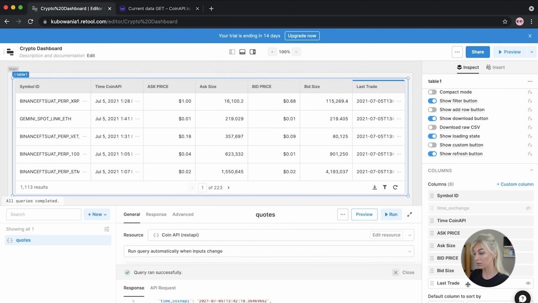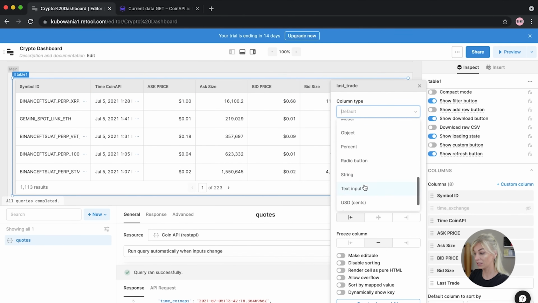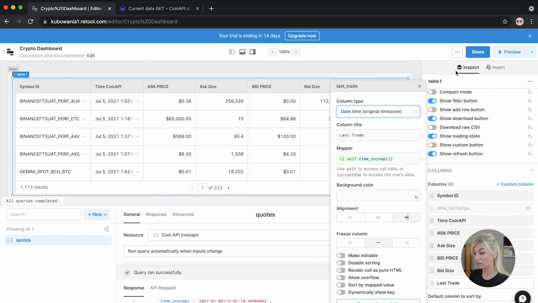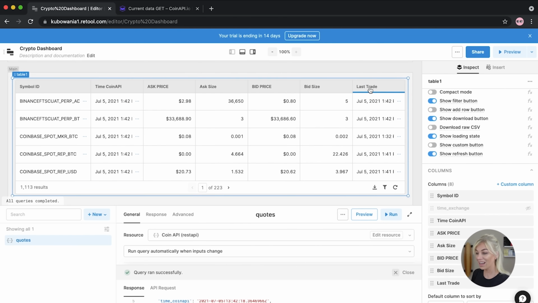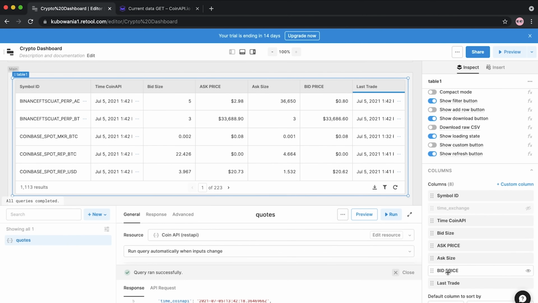Now, let's also perhaps format this to be a date. So date, let's say original time zone. Wonderful. Okay, so this is looking really good. We can of course also move them around. So perhaps let's move the bid size, then the bid price, so the bid and the ask are next to each other. And that is looking great.